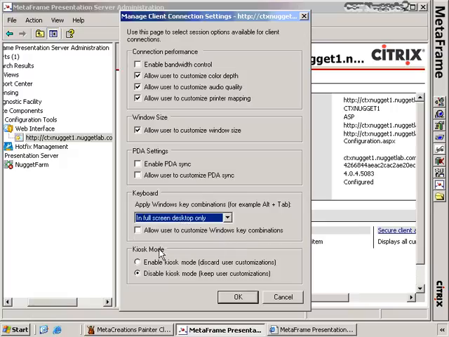And lastly, down here you see kiosk mode. In kiosk mode, all of the user customizations are discarded, and we're only going to provide for them what we as the administrator think is the correct configuration. By disabling that, the user customizations are going to take place. They're going to take precedence over what we, the administrator, decide to do, as long as disable kiosk mode is enabled.